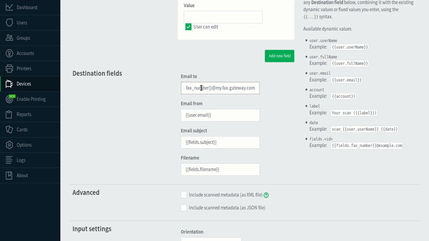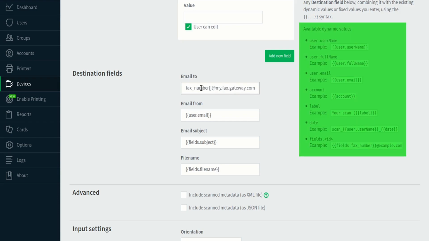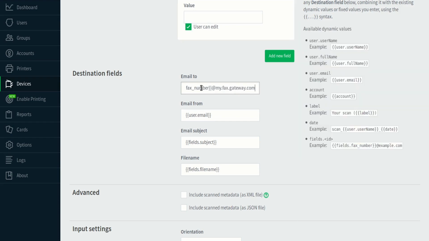You can see in the From field we've got the same mustache syntax for the sender's email, but you can use any of these variables on the right hand side here in any of these destination fields. Let's set the file name and email subject line statically, since they don't need any variables in this case, and we're good to go.